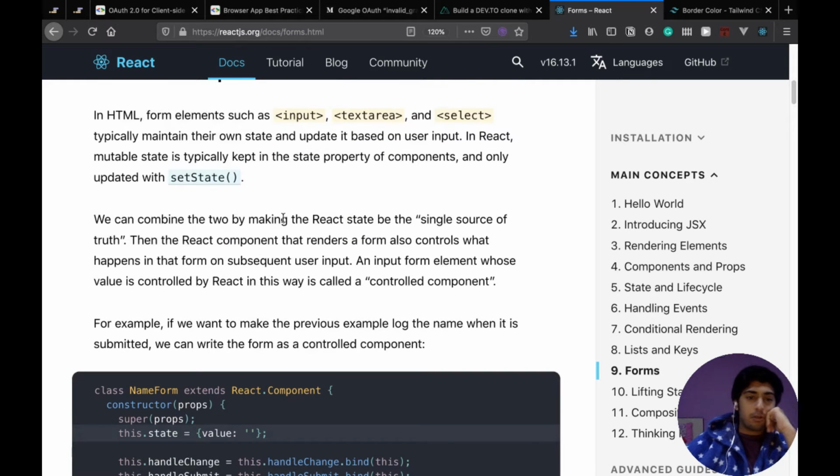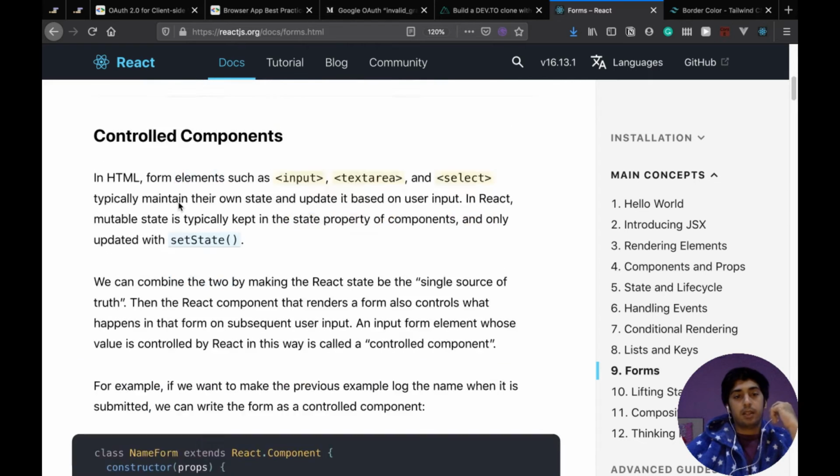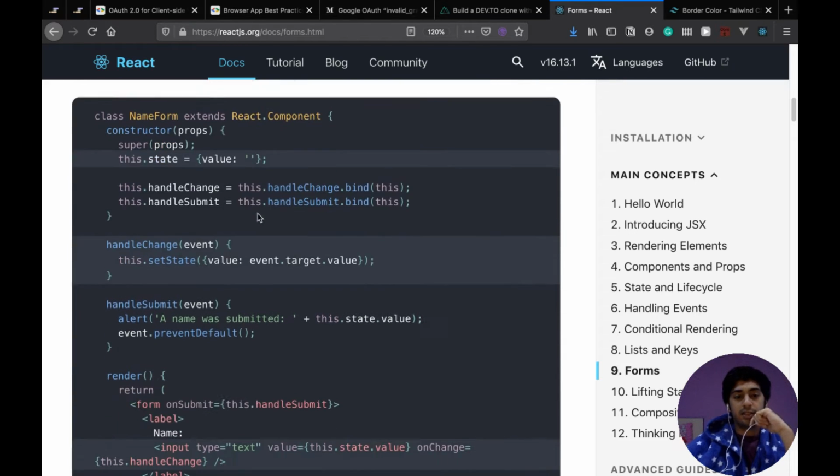We can combine the two by making React state be the single source of truth. Then the React component that renders a form also controls what happens in that form on subsequent user input. An input form element whose value is controlled by React this way is called a controlled component. Okay, so that's what controlled components are. They're basically just input forms whose value is controlled by React state and not by themselves. Okay, that makes a bit of sense.